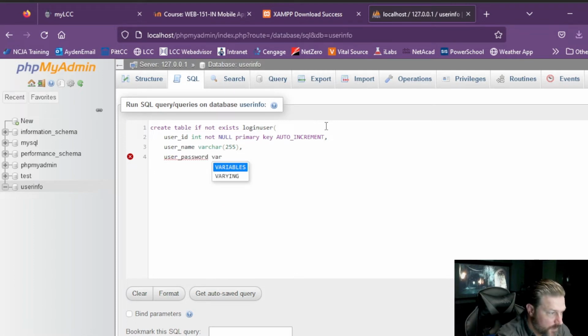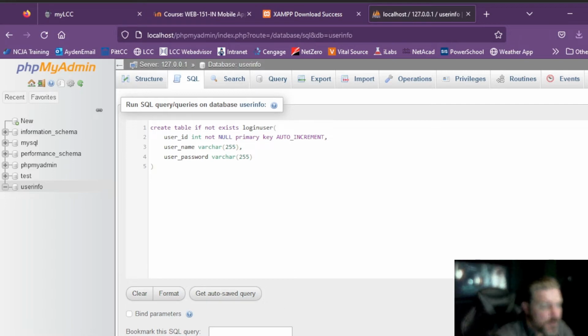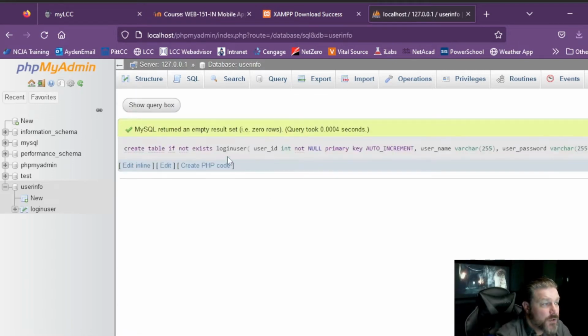And that will also be a variable character, 255. And then we will put our parentheses here. So when your command looks like this, again, click the go button. You should get a green. If you're getting red, you did something wrong.